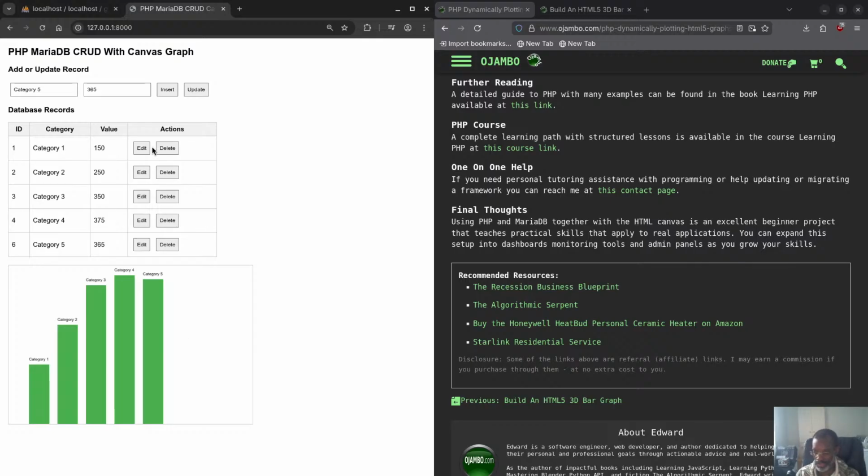So that's it. That's the application. Nice and simple. So let's finish this up.